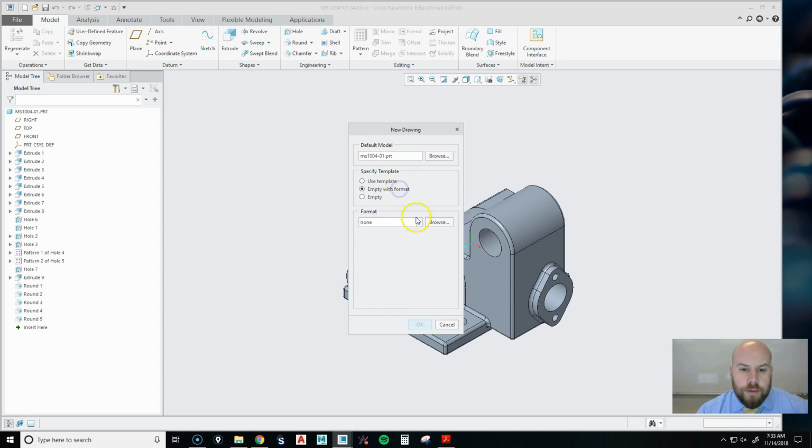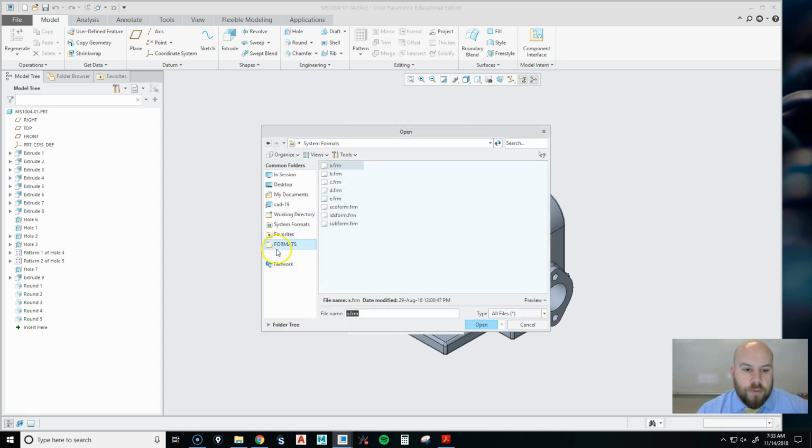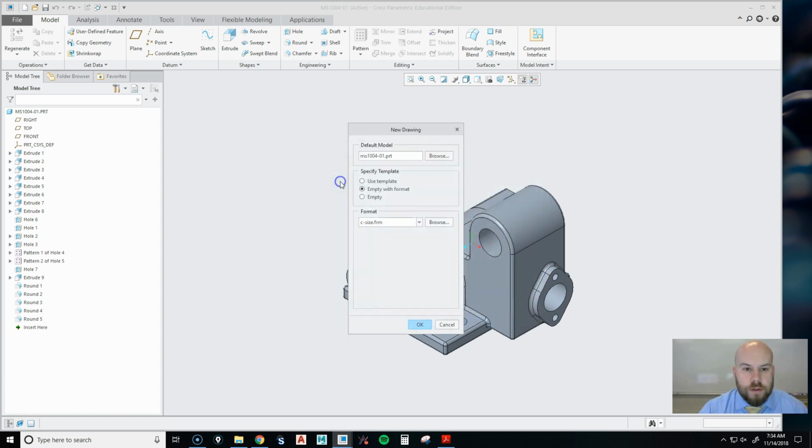We're going to select Empty with Format. Then we're going to browse for whatever formats we have. My students have created some formats. I would definitely start with either a C or a D size, a pretty complex drawing. So we're going to need a handful of views to show everything. So I'm going to start with the C. If it turns out the C isn't big enough, then we'll go through the exercise of changing it. So I'll go C, and I'll hit OK.